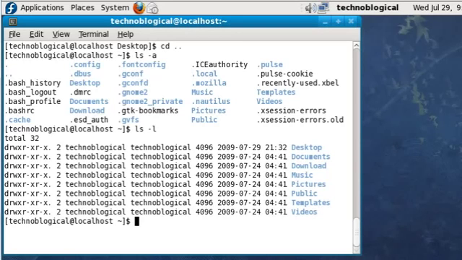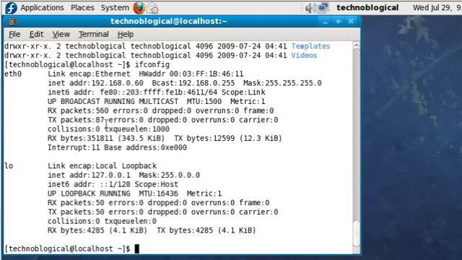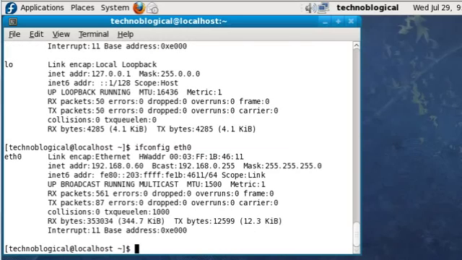a few networking commands. You might want to know how to do ifconfig, which will show you IP addresses. And this is my IP address right here. I've got one Ethernet card on there. It's called eth0. If I had a second Ethernet card, it would be eth1. You can call up individual Ethernet cards by ifconfig eth0. This lo is my loopback address. You can see 127.0.0.1.